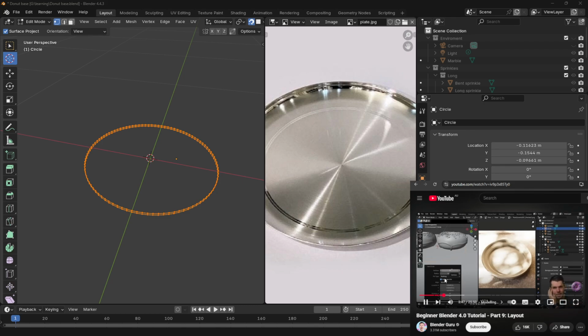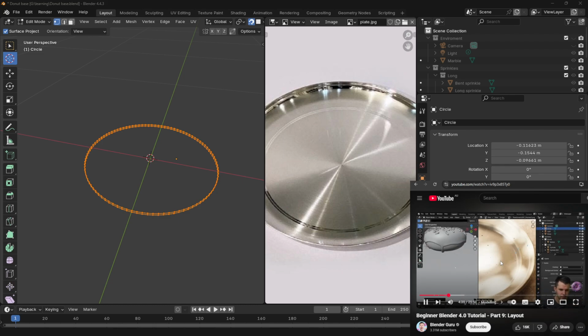When we added the torus, I said it's good to start with a low poly mesh to begin with because it's easier to add detail than it is to try to take it away. It's going to be a lot easier with the circle that we start with. I think it makes sense.